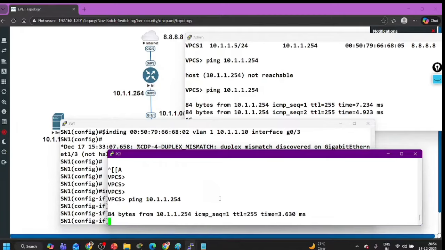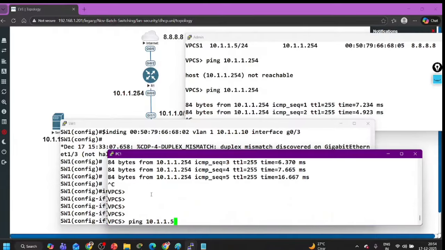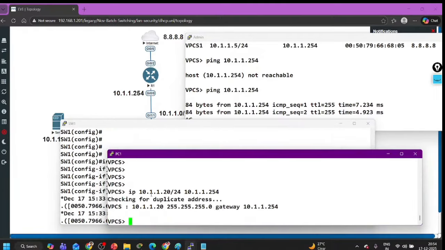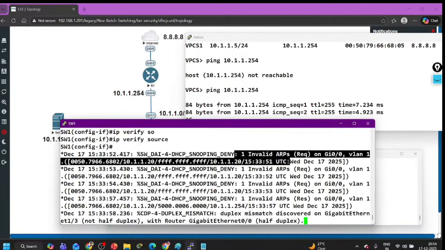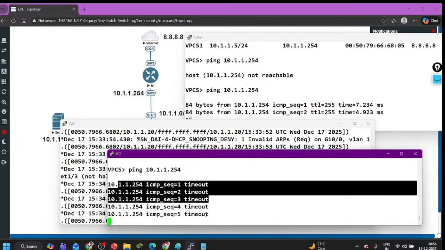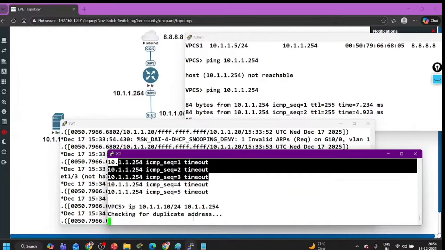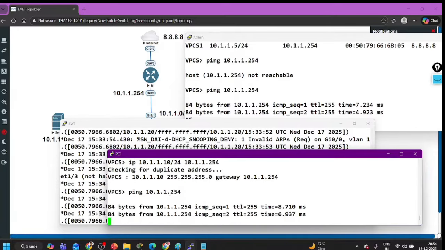Was it G0/3? Okay. Ping is working, and let me try to change the IP address, and then let me ping. I'm going to configure 10.1.1.20 for a moment, and then let me ping. Now see, ping is not working. It is discarding the packet, right? Request timeout because of your IP source guard. Again, if I change the IP to 10.1.1.10 and then ping, the ping should work. See, now again ping is working.